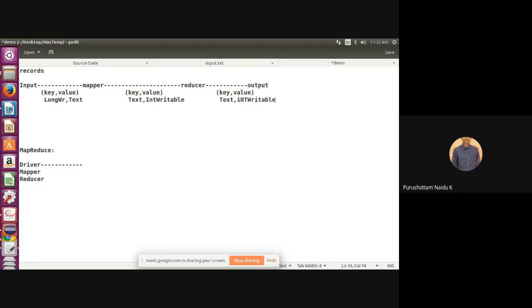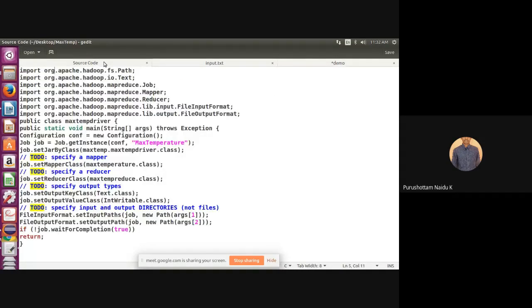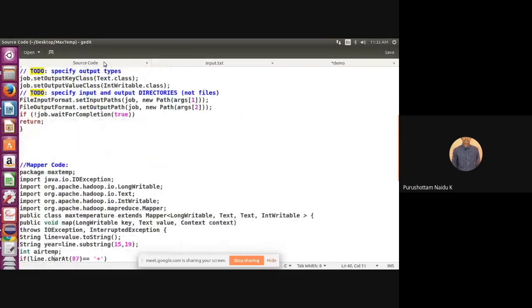Now we first have to identify the types of each and every key-value pair of the mapper input and output, and the reducer input and output. Clear? First, come back to the source code. Let's see the mapper code.